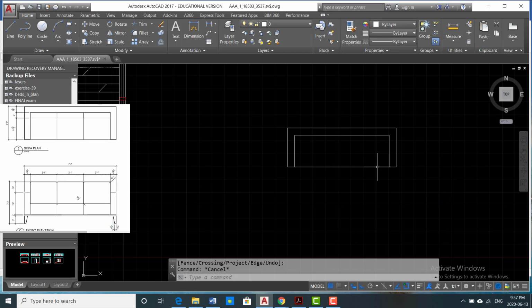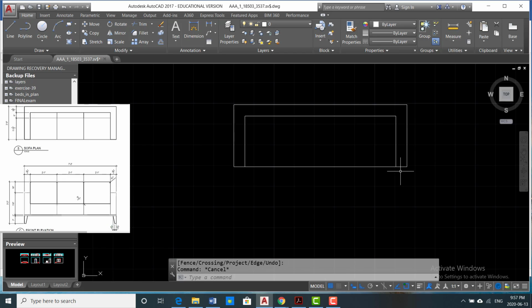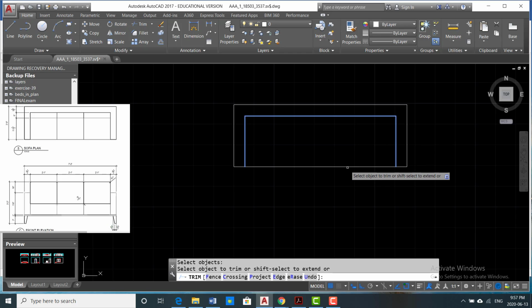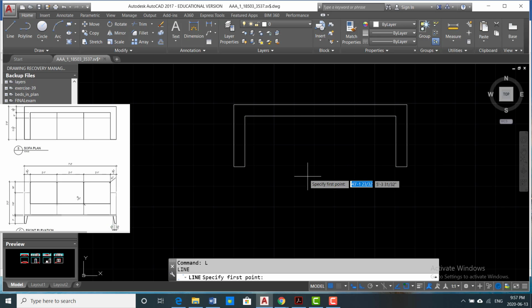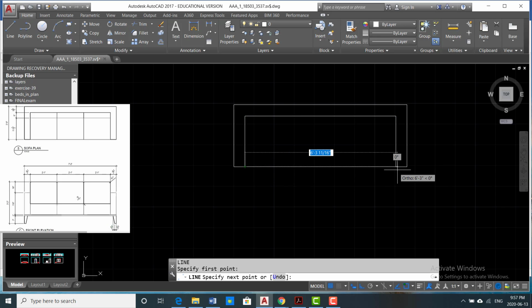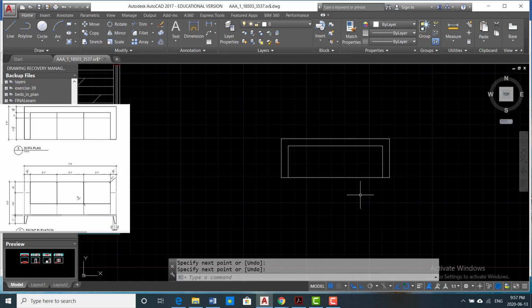this line. Then because in reality the height of the armrest and the seat is not the same, I can just use trim and trim this part, and then I use line to redraw the backs, to redraw the seat.